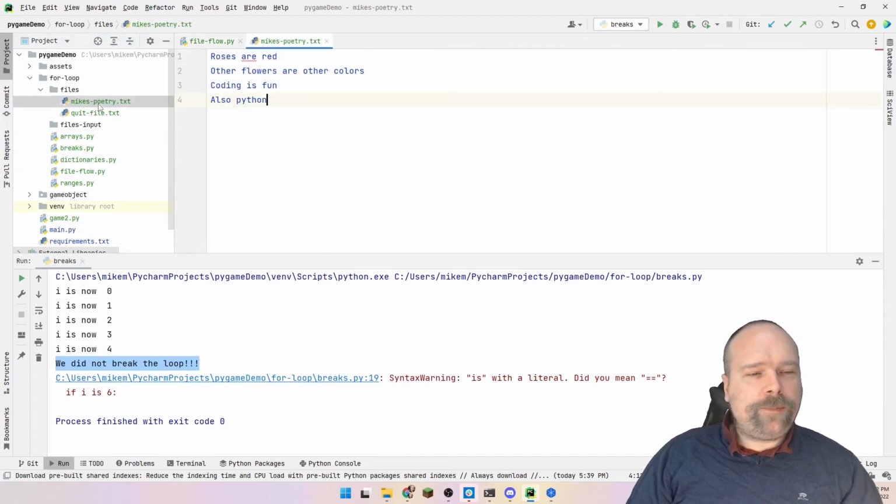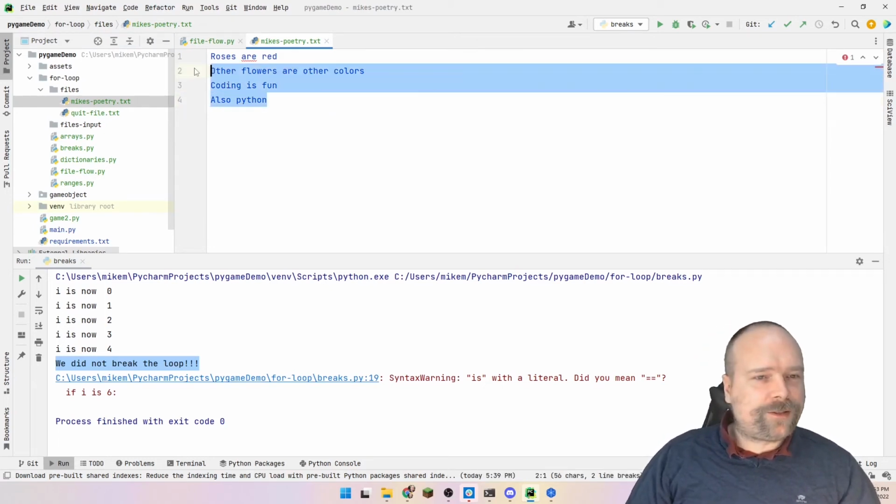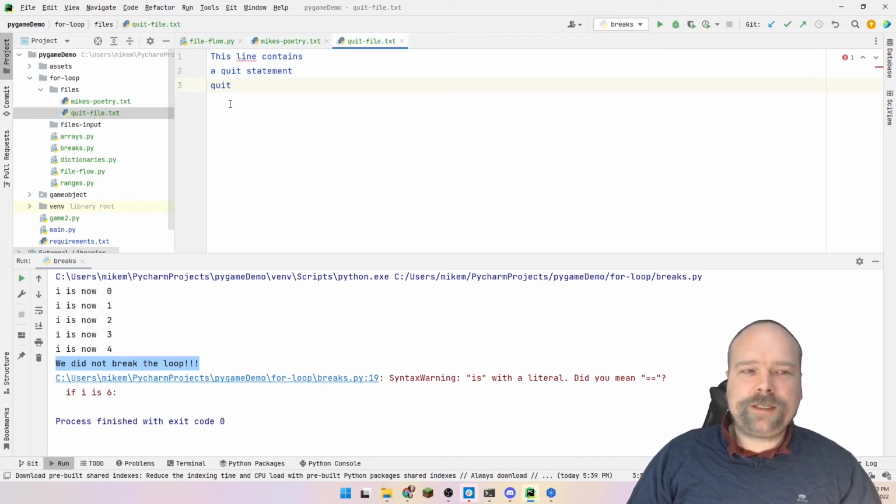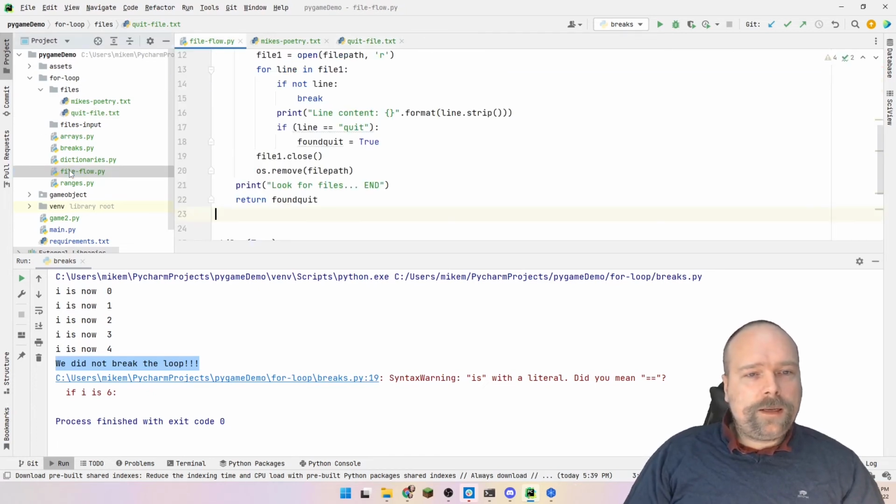I've made one file which is Mike's poetry. Roses are red, other flowers are some other colors. It does not rhyme or anything. It's just to have some content right here. And then I've made another file which is my quit file. So it has a quit statement in the end, and that means that if you have written our program correct, then the flow should exit, and our program should exit after reading this file right here.